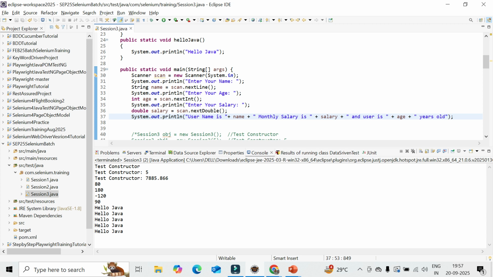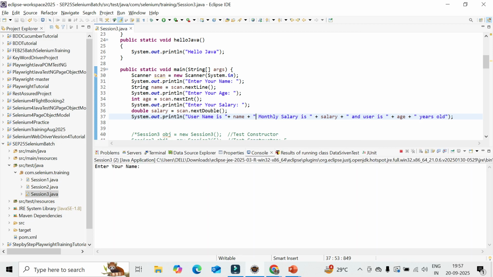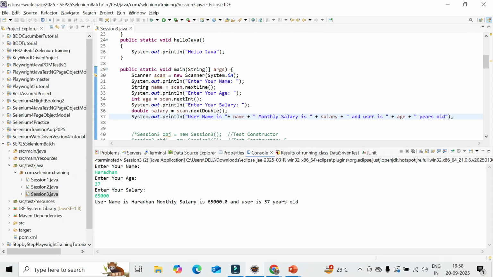Now let's see what will happen if you run it. It will ask you to enter the value. You can see "Enter your name". I can enter Haradhan. You can see it is getting green, meaning you are entering. Enter your age. Now I can enter 37. Enter your salary. Now I can give maybe 65,000, just a simple example. Now enter. After all the values are entered, you can see: user name is Haradhan, monthly salary is 65000.0, it is coming as a double because we gave a double, and user is 37 years old.